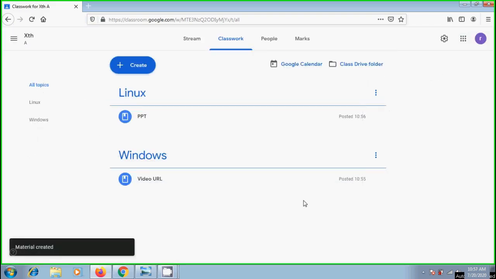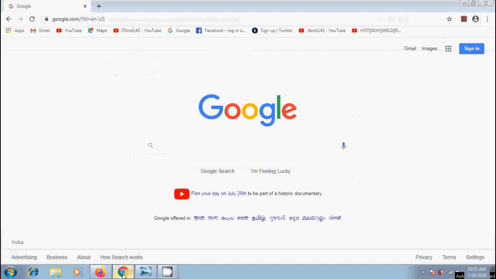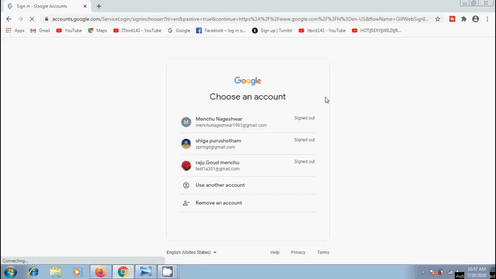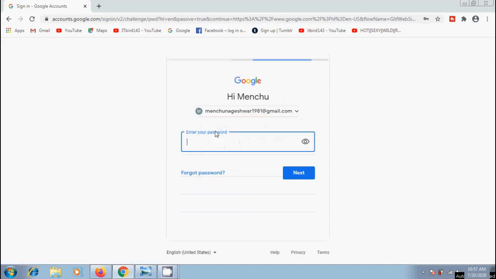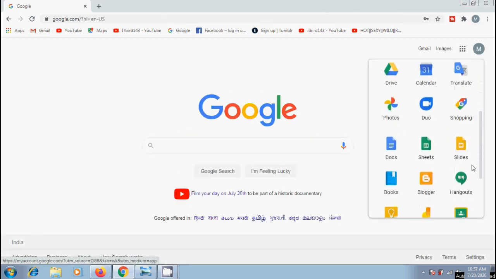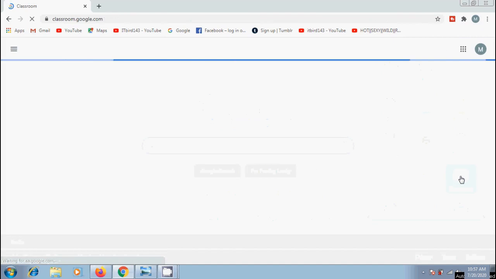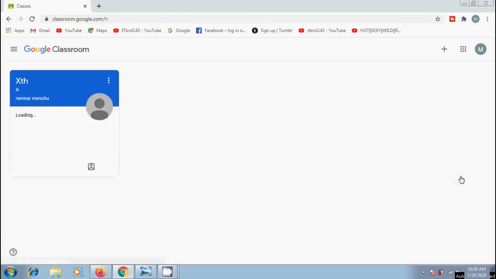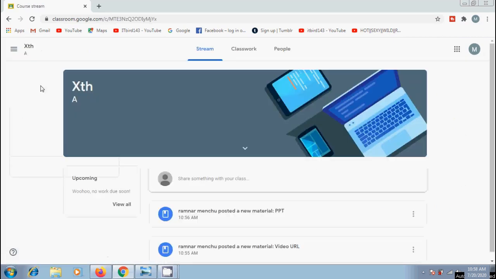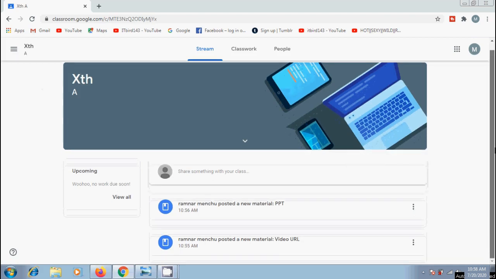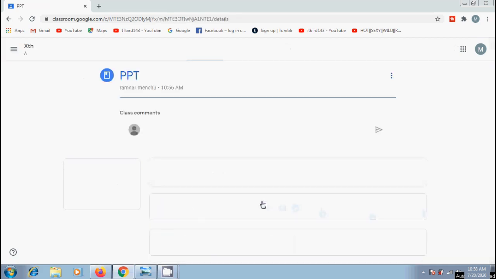Here one thing to remember: whatever we post, automatically those can be saved onto our Google Drive. After this, let's see this in a student's ID. In another browser, I want to sign in with one of my students' IDs. Come to Google Classroom. Open the Classroom. And they will get a notification. They can click on it to view them.